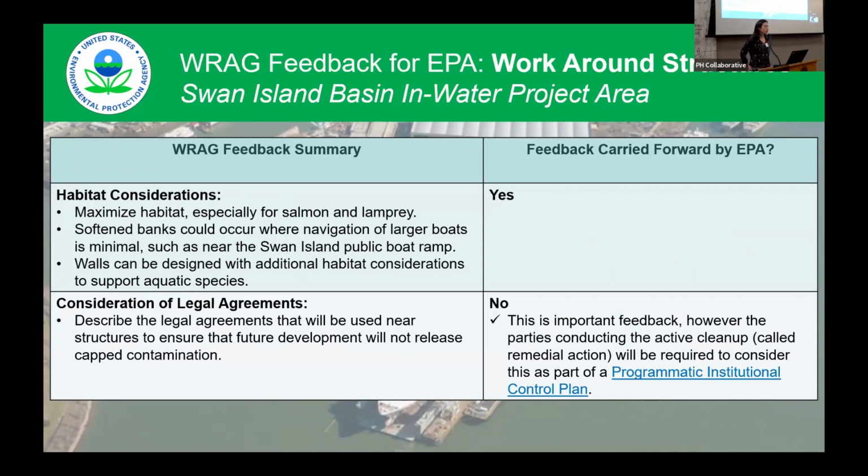Habitat. We got good input on habitat, and for the most part, we passed all of those forward. This is specifically for in-water work structures. As you saw in that first picture, Swan Island Basin is a big industrial part of the harbor. There's a lot of working docks there. There's dry docks. There's bulkheads. So when they think about whether they're going to cap or dredge in these areas, they need to consider the structural stability of existing infrastructure.